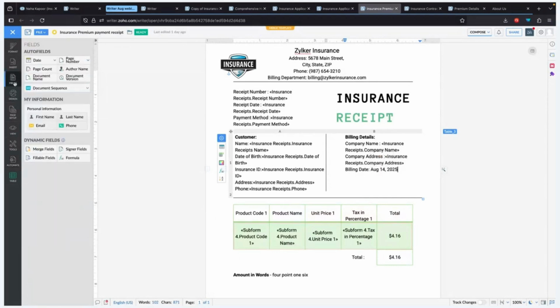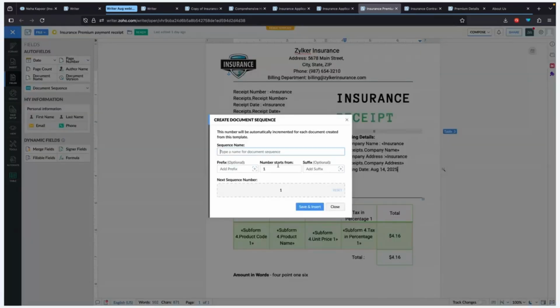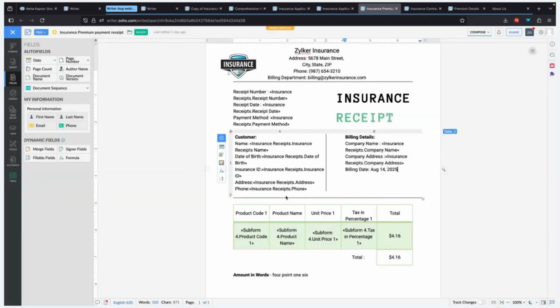So where you can find this option is you just have to get to the fields from the left panel, and under auto fields you can find this dynamically today's date field. And not only that, we also have page number, page count, etc. So you can make use of these auto fields and go ahead and insert them into your document. And we also have a document sequence number. So a unique number can be generated each time you generate a document in Writer. So you can add a prefix, suffix, and then insert it into your document. This can be used as an invoice number or a receipt number whenever you create this particular document.